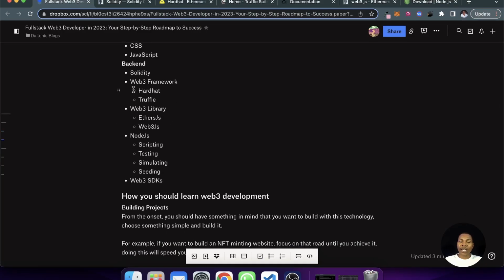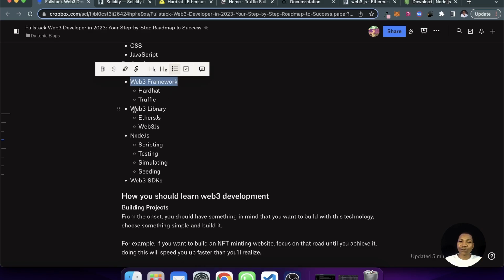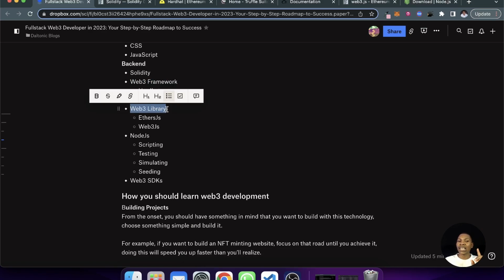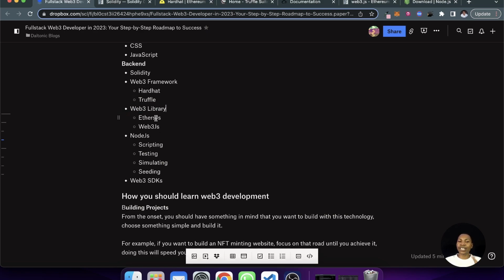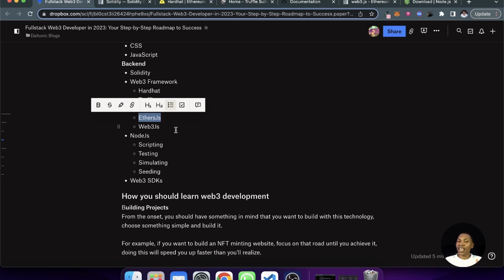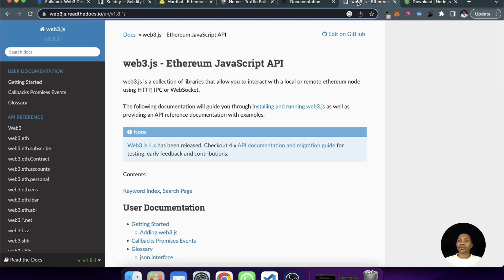So other than a Web3 framework, the next thing you need to understand how to use is a Web3 library. In this category we have Ethers.js and Web3.js, and I'm going to show you about them in a moment. Web3.js is the intermediary that enables your front end to interact with the smart contract that lives on the blockchain. So without this sort of library, you cannot communicate with your smart contract.